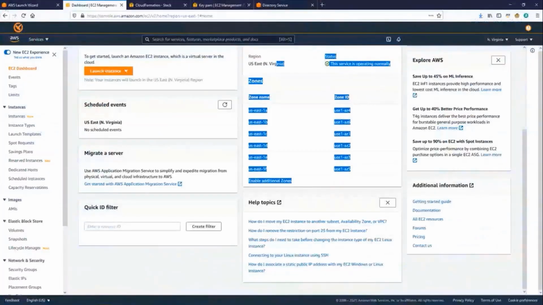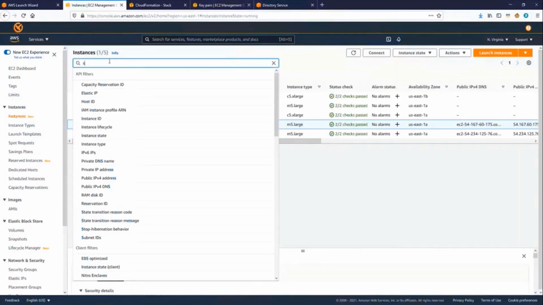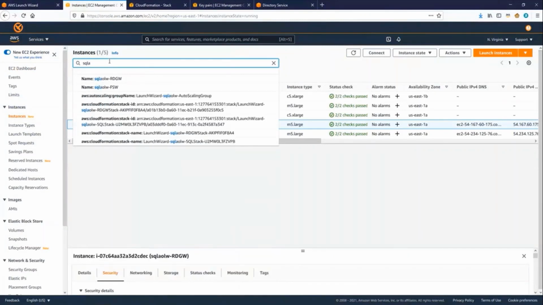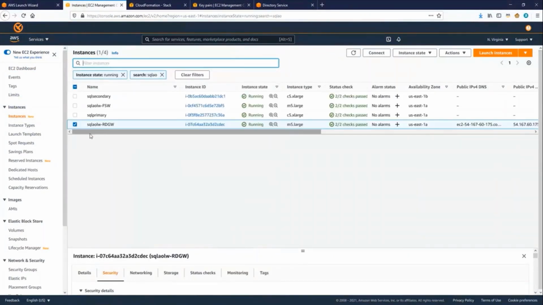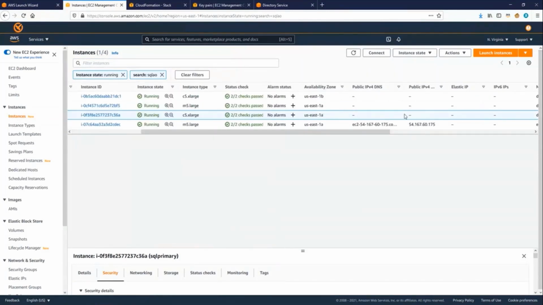So let's go back to the running EC2 instances, and here we can search for SQL Always On, and it's going to bring up all the resources for Always On. So this is the remote desktop gateway where we have connected. After we make connections, let's check here the primary server and secondary server. As you can see, the primary server has no public IP address and no public DNS.